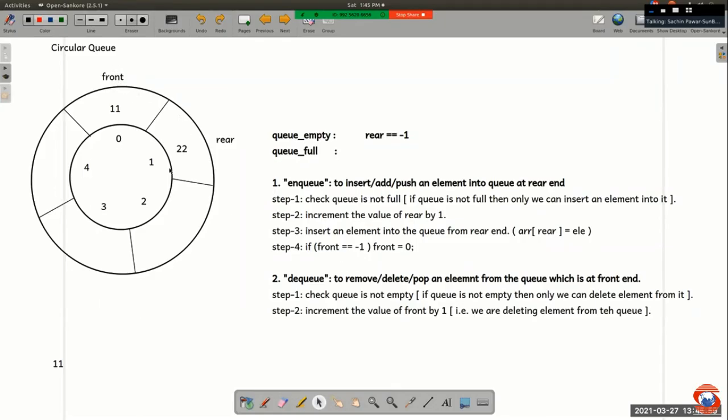Similarly, how many more elements can we insert? 1, 2, 3, three more elements. Here will come 33, by following the same algorithm. Then here we can insert 44, and here we can insert 55. Hello friends, are you with me? So we can insert 5 elements this way.